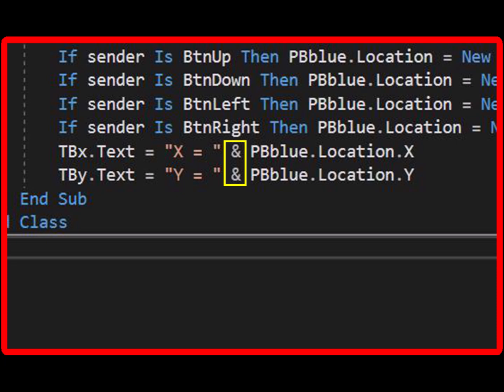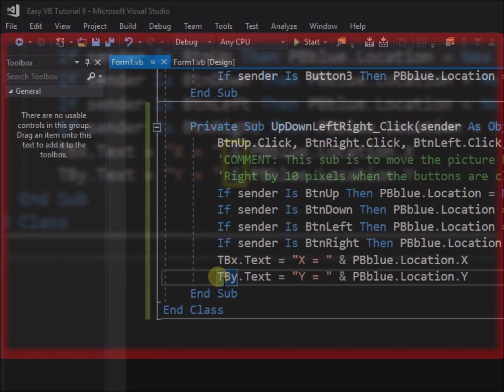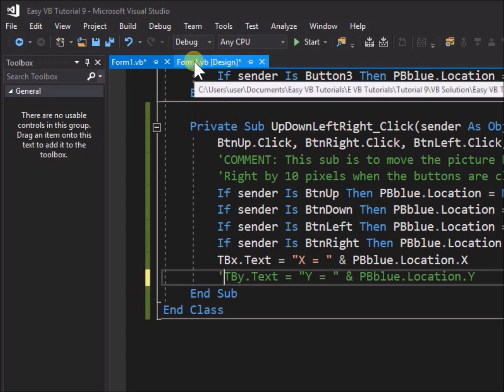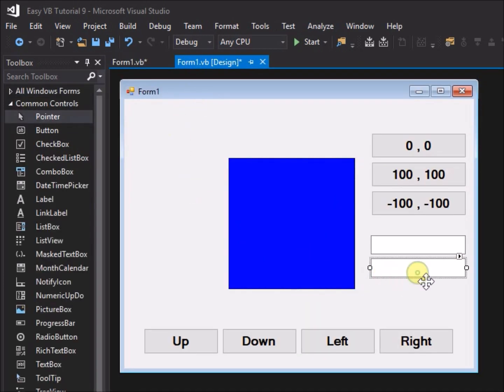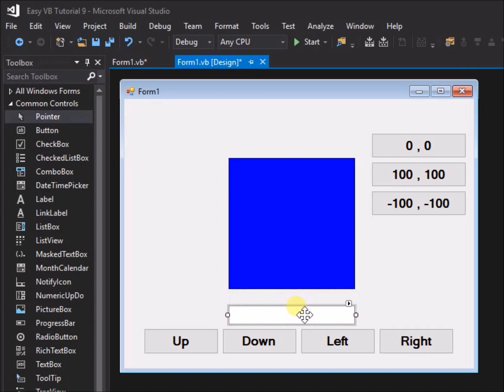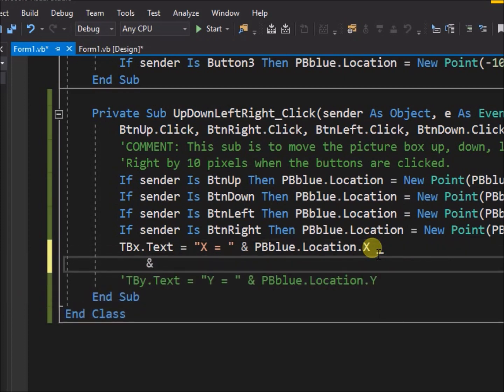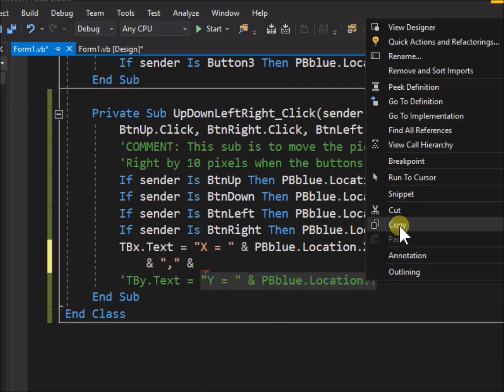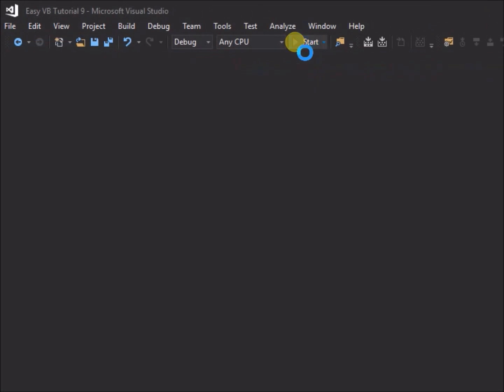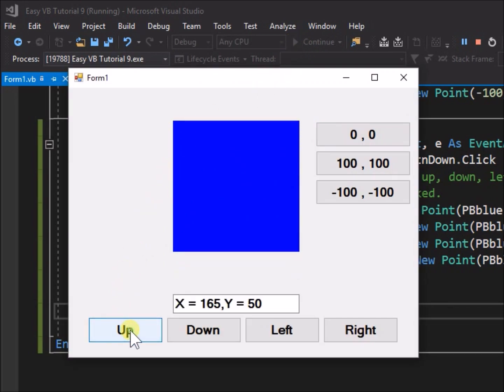Let's try that by writing both the X and Y coordinates into one text box. Knock out tby to comment. Go to the form and delete tby. Reposition tbx and make it longer. For the tbx code, add a comma and the statement from tby. Run the application. We can see that the single text box now writes both the X and Y coordinates.